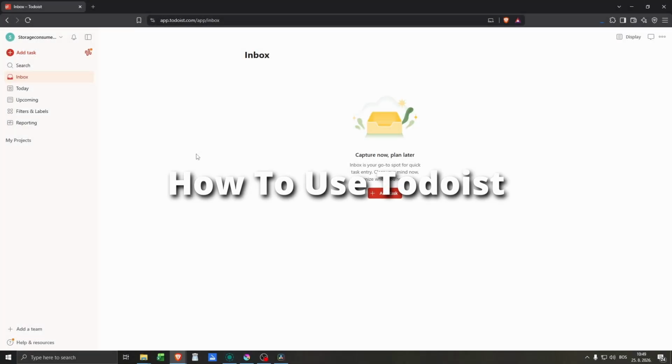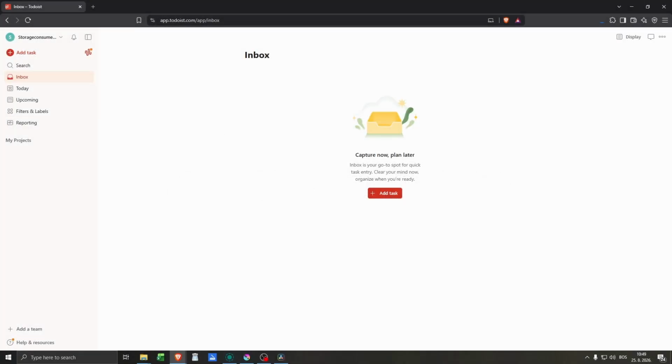How to use Todoist. First, understand the basic structure. Think of Todoist like this. Projects are big areas of your life. Sections are categories inside of a project. Tasks are individual things that you need to do. Subtasks are smaller steps inside a task. Labels are tags or context, and filters are custom views of your tasks.